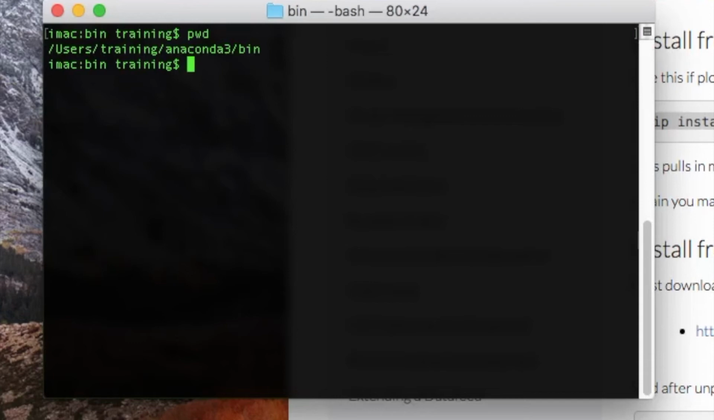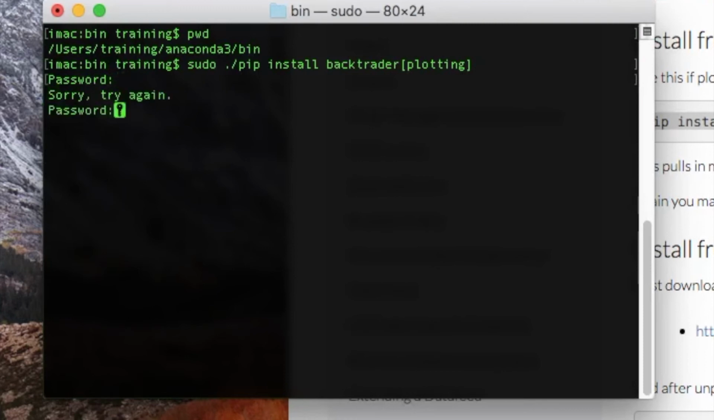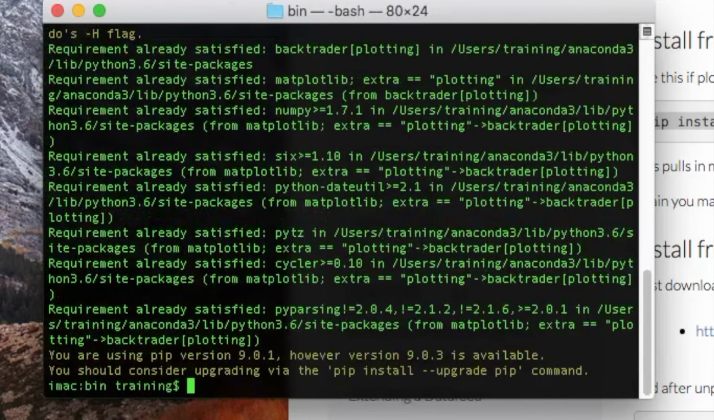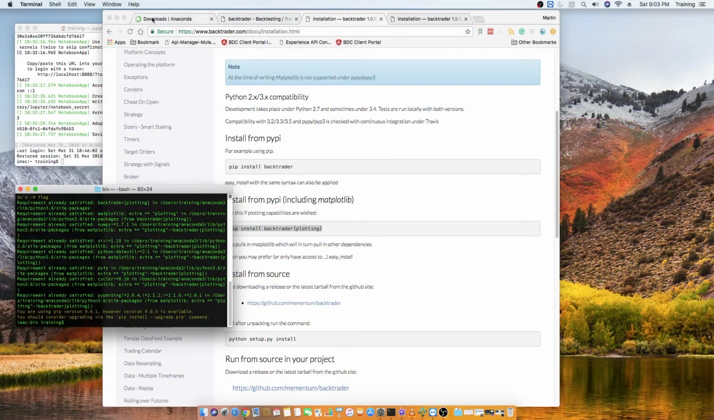It needs to be installed as a super user administrator, so that's why I'm going to look at my history of command, and here we go. Like I said, it's already installed, so probably your message is going to be a little bit different. Here we go. Now it looks better. So matplotlib and Backtrader has been installed. Now we're ready to go in Anaconda and see if it's working.